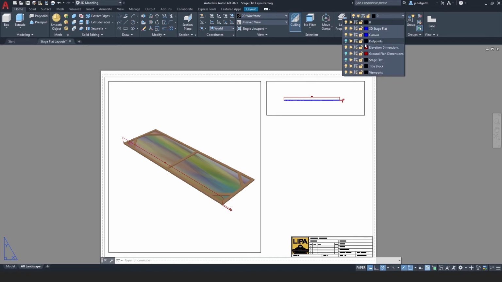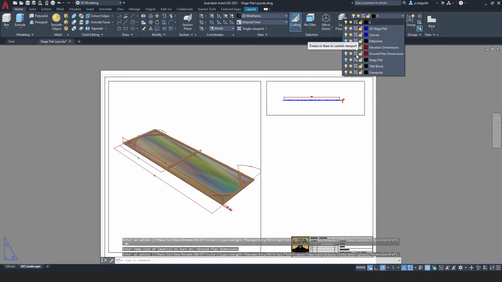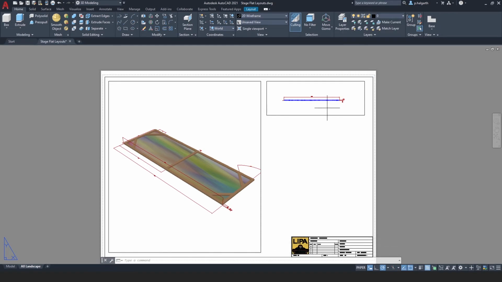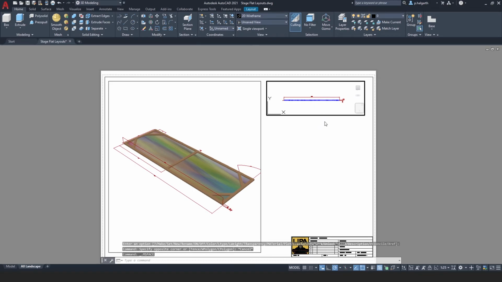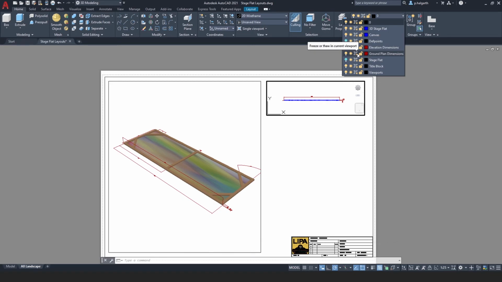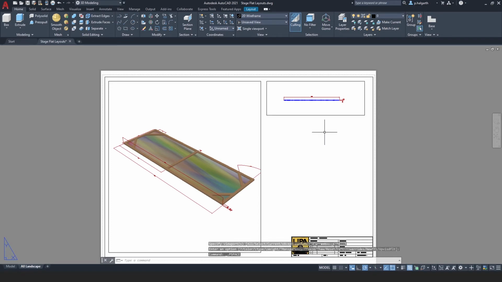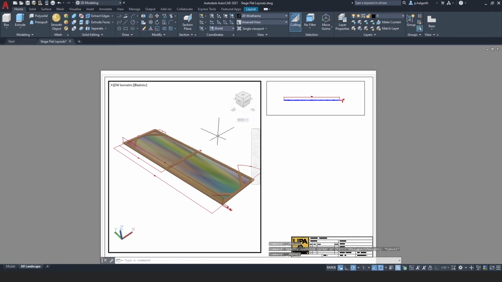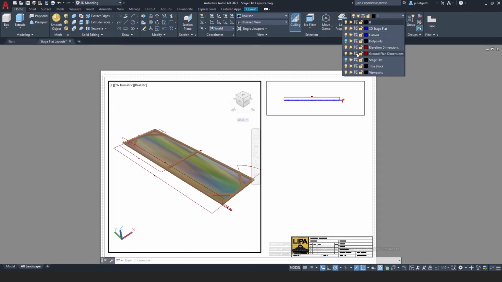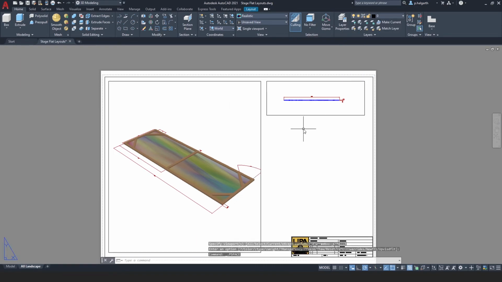So what we need to do actually is use this third column which says freeze or thaw in current viewport. So what we're going to do is select inside of our viewport and then come over to the drop down and switch it off for this viewport. And that's great because we can do that then for each individual viewport. Let's say on this one I don't want to see the elevation dimensions, just come over here and freeze it out for that particular viewport, and that's done.